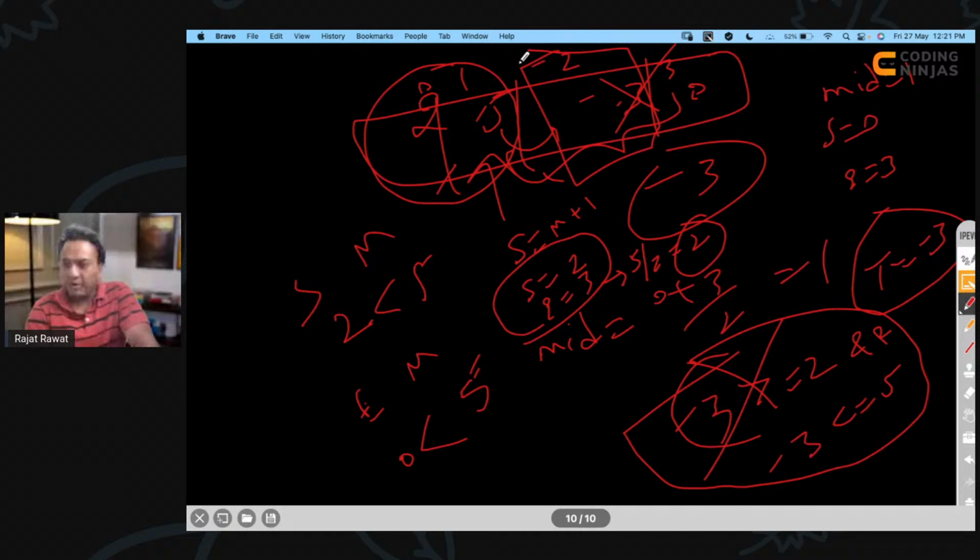Okay, this is how we have done it. So first we find out which part is sorted, and then we compare our element with that sorted part, whether the element exists in the sorted part or not. And if that element exists, then we find it in the sorted part, else we find it in the unsorted part. Okay, that's how we can do it. That's the main thing: we need to check the sorted part first.